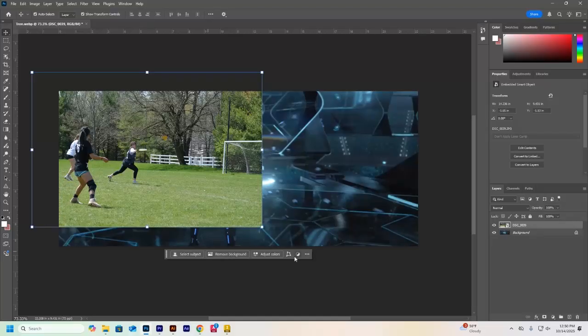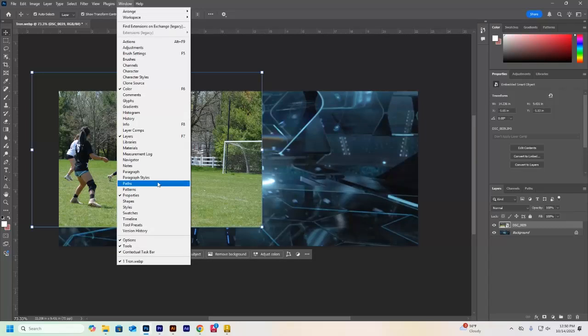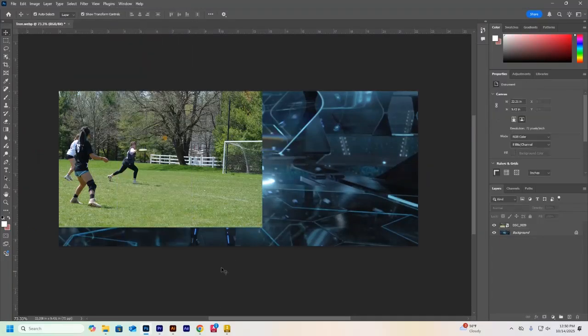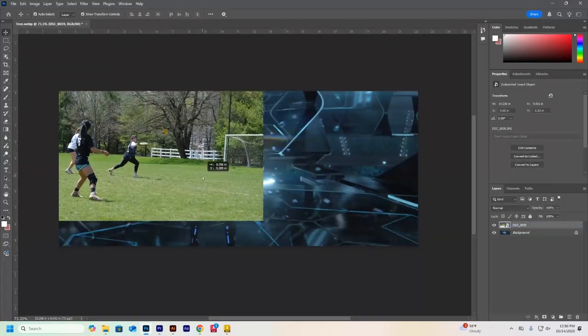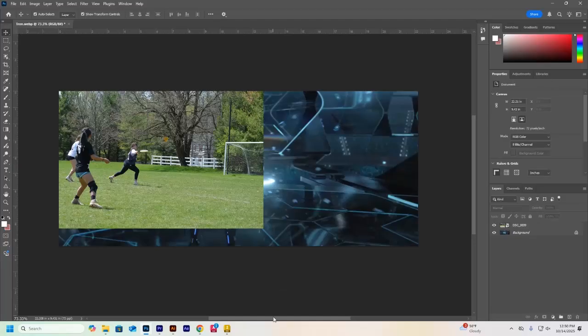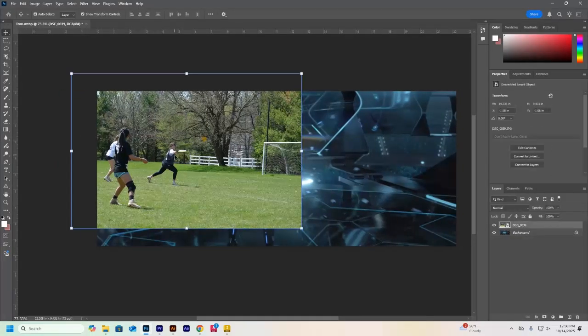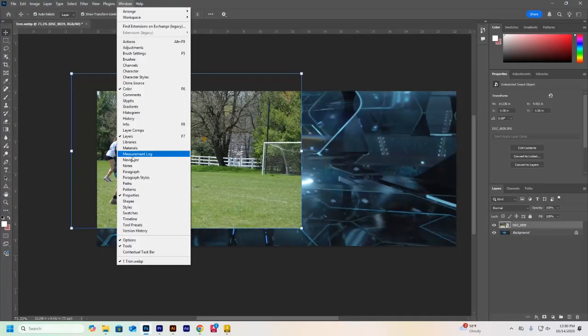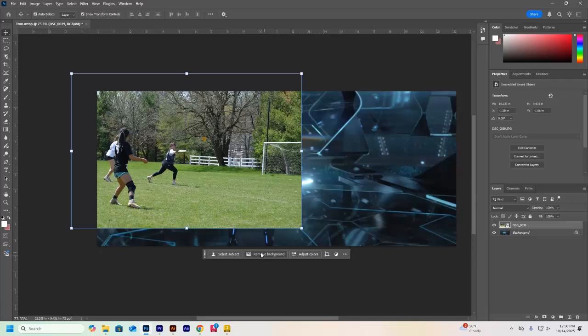And remember, if this contextual taskbar is not here, you can always find it up in Window and click it on. Obviously mine's on. Whoops, see, and I just clicked it off. So bring it back, contextual taskbar. And where did it go? It is missing. I need it. And so, boom, bring it back. There it is. Now, that was fun.